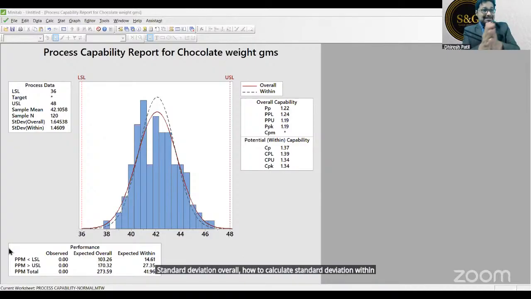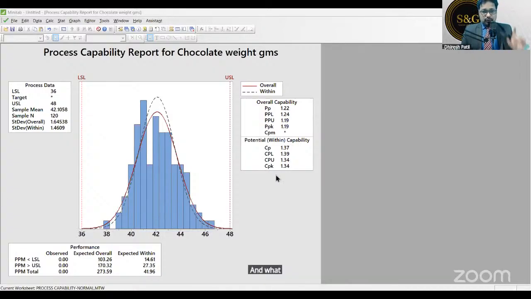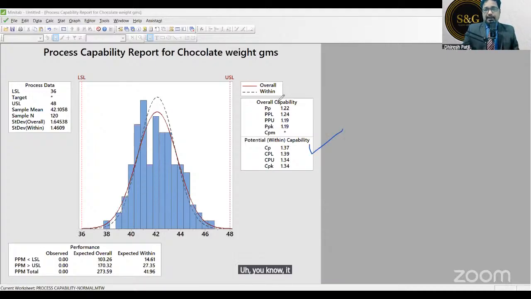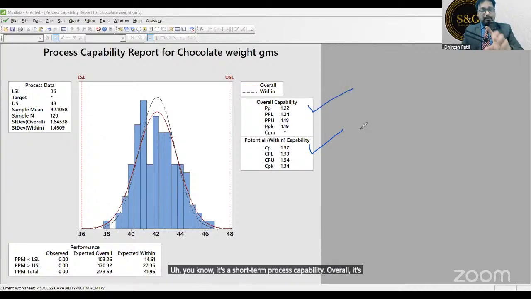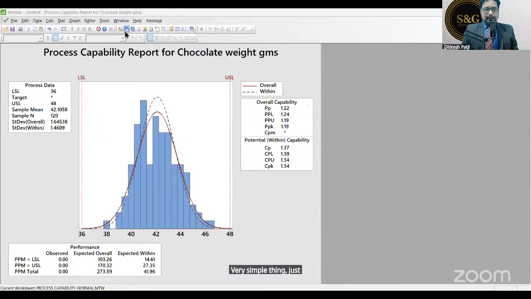Okay, now answering the question of what is within and what is overall. See, within means short-term process capability. Overall is long-term process capability. Let me explain with a very simple analogy.